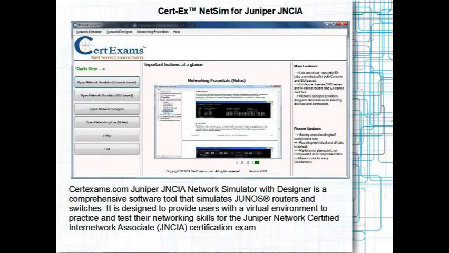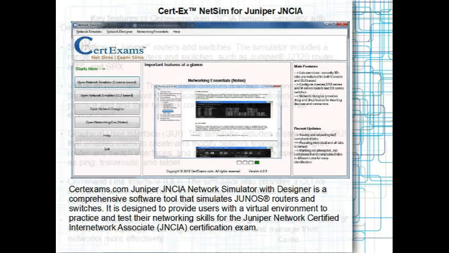Cert-Exams.com Juniper JNCIA Network Simulator with Designer is a comprehensive software tool that simulates Junos routers and switches. It is designed to provide users with a virtual environment to practice and test their networking skills for the Juniper Networks Certified Internet Associate (JNCIA) certification exam.